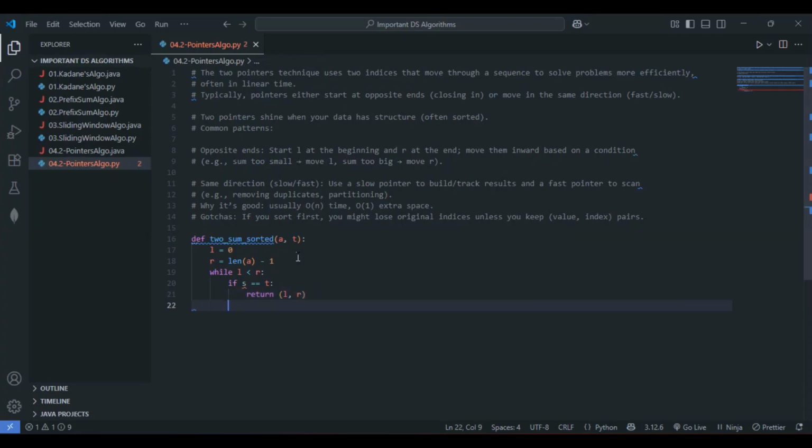Now if s is less than t, meaning here we are considering if the sum is too small, we have to move the left pointer right. So that's what we'll be doing now. First, if the sum matches the target, then we are returning the indices here, line number 20. Now what we need to do, what error do we have here?